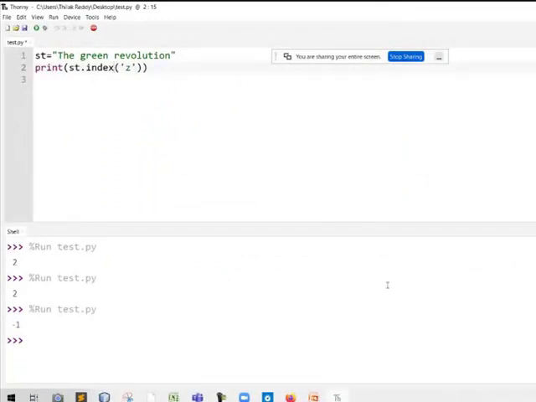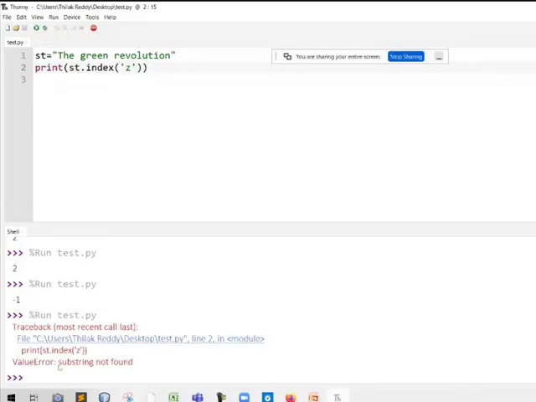Error. Given a value that is not found, it throws an error. See here, substring not found. It throws an error.